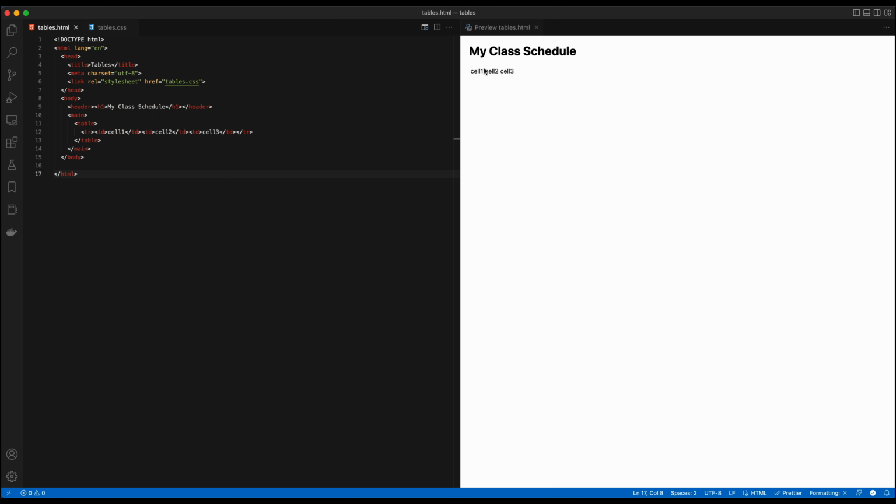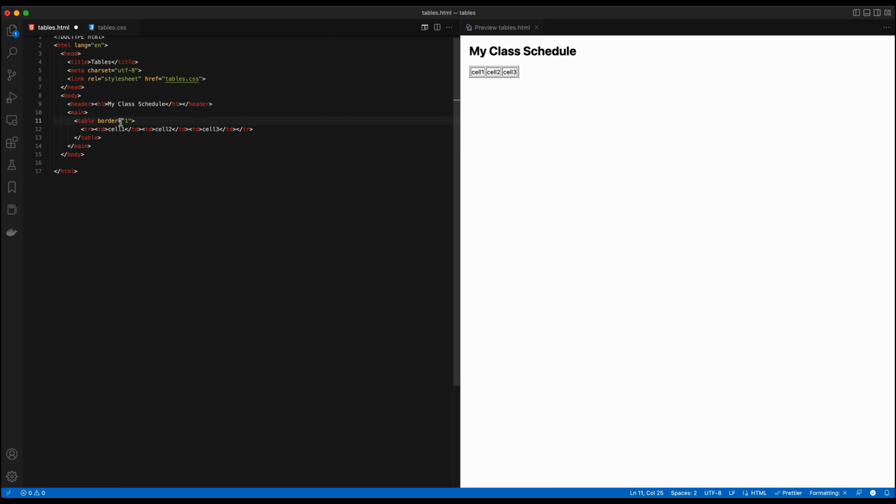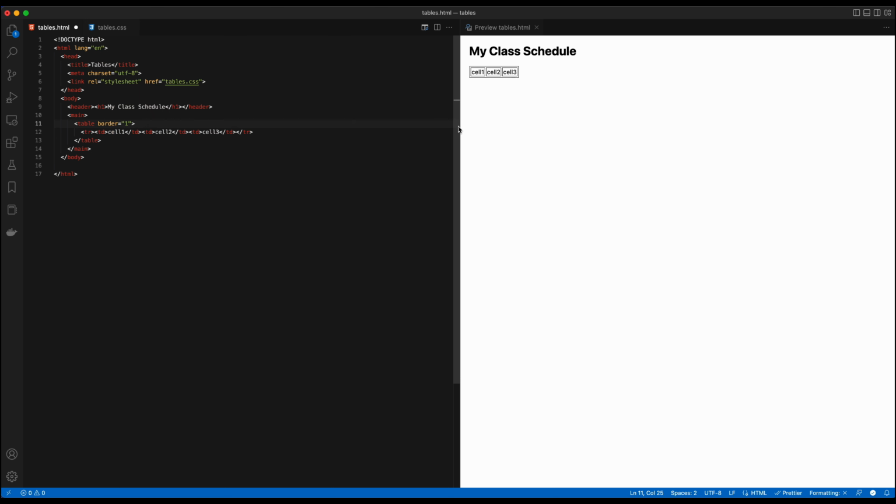Now we can't really see these cells because there's no border between them. We can add a border with the border attribute, and that'll allow us to see the cells, but we shouldn't keep this because this was the old way of doing things before CSS, and this will actually create a validation error. But while I design my table, I'm going to use this so that we can see our cells.